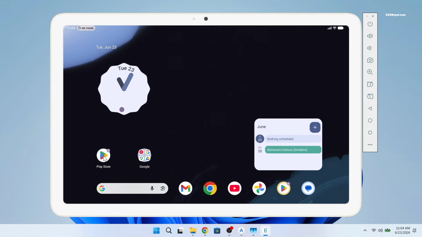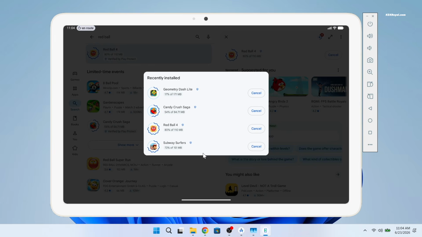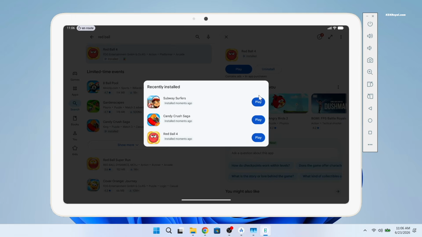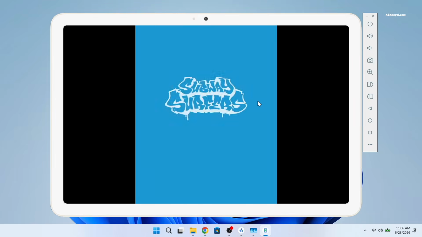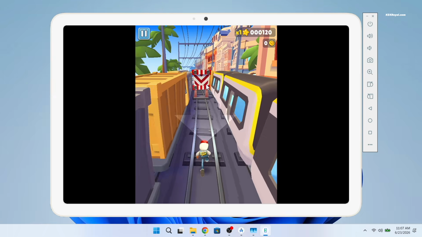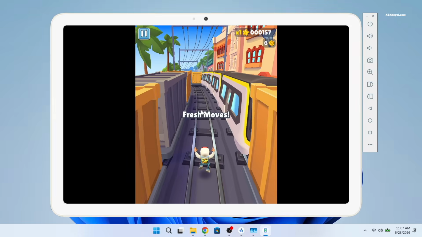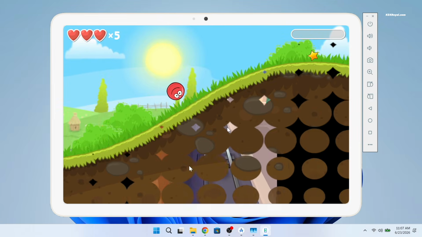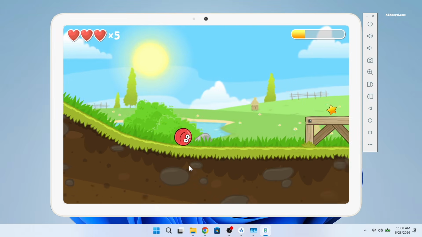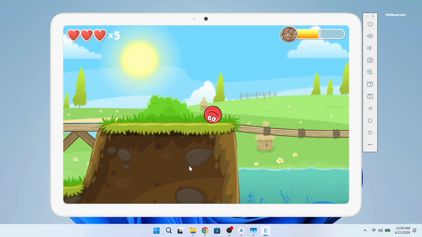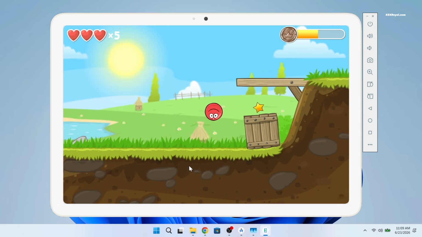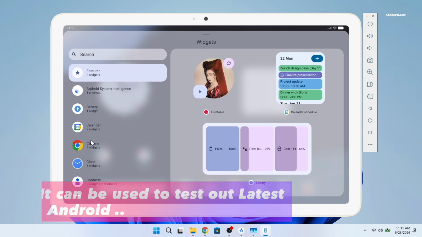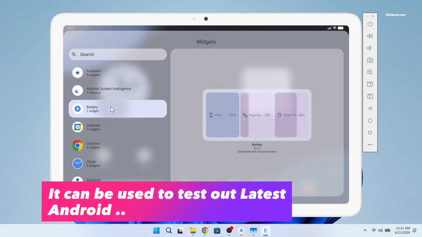The Play Store also works perfectly. Just go ahead and log in with your Google account to download applications and play games. I tested some games like Subway Surfers and Red Ball 4 and they work flawlessly. However, GPU-intensive games like Asphalt Legends won't work. Apart from heavy programs, lighter applications and games run smoothly. Now keep in mind, this is not a powerful emulator that can run heavy games.